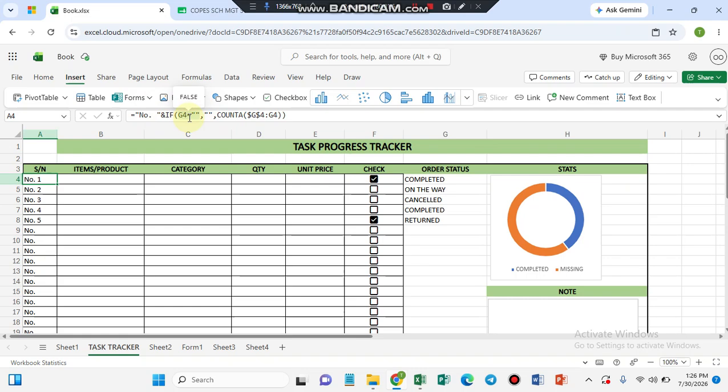How do you identify your G4? For my own it is G4. Your own, if you follow what I did exactly, should be G4 too. But if you did not follow it exactly, let me show you the cell that I meant. This cell that is containing order status, that's my G4. This particular one, that's my G4.